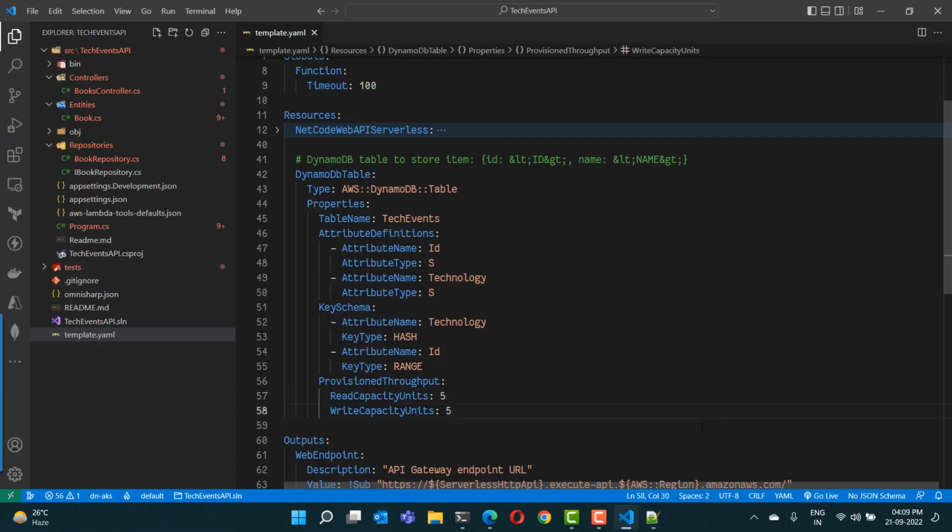So I have updated my DynamoDB configuration. As you can see, the resource type I have specified is AWS DynamoDB table. The table name is going to be tech events, and for attribute definitions, I have mentioned there are two attributes that I am using, ID and technology. Both are string types, and the key schema defines which is used as the hash key and which one is used as the range key. As you can see, the technology field is used as the hash key and the ID field is used as the range key.